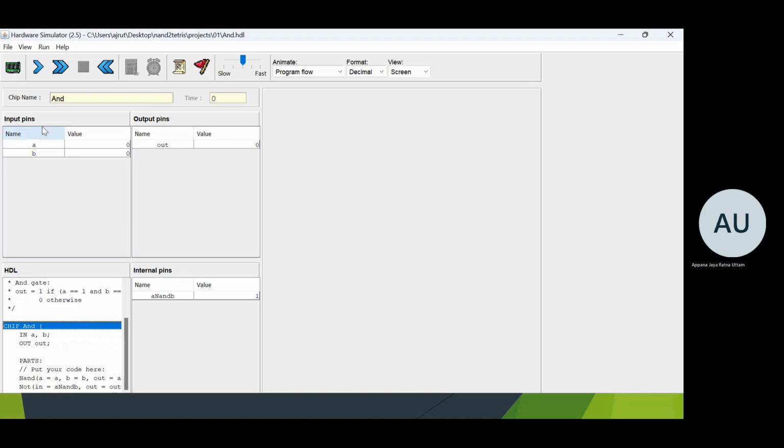And yes, we can modify our values here. So changing A to 1 and B to 1, this is the evaluate button to be pressed in the interactive mode. Yes, and we get the output value as 1.